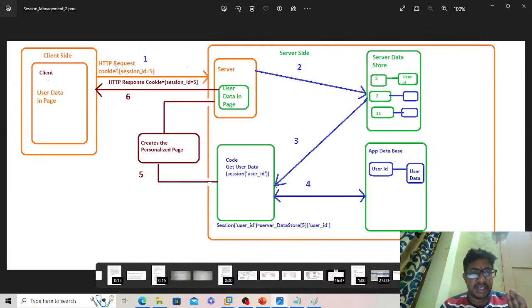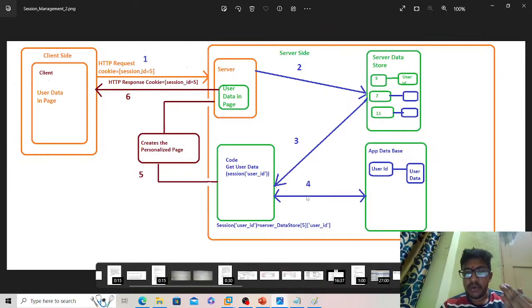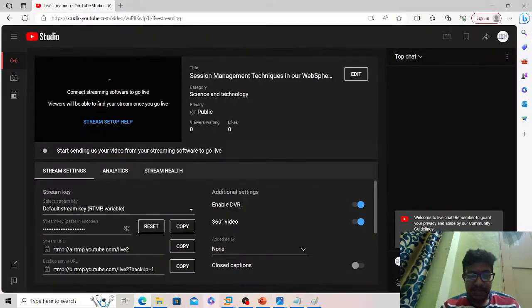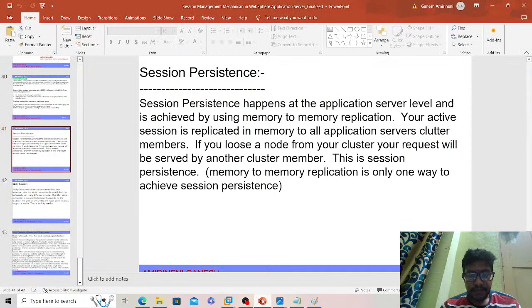HTTP, hypertext transfer protocol. Okay, like this. It will interact with the sessions like this. This is nothing but memory replica. Whenever a server is down, the request will move to another application server using the session ID format, based on the round robin algorithm, which you configure in the clusters. If one member is down, the request automatically moves to the other server simultaneously through the session ID format. Okay, this is the memory replica.